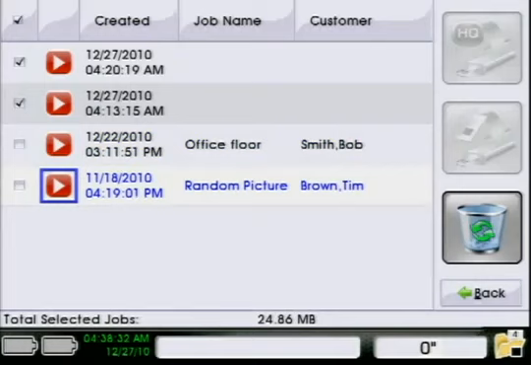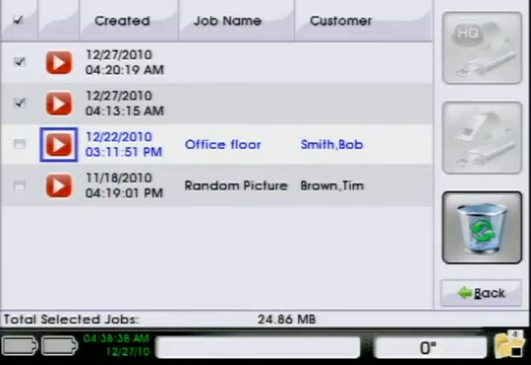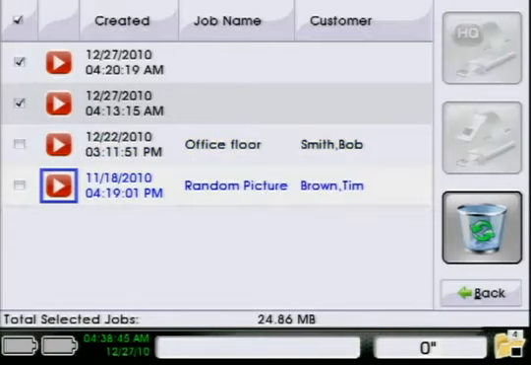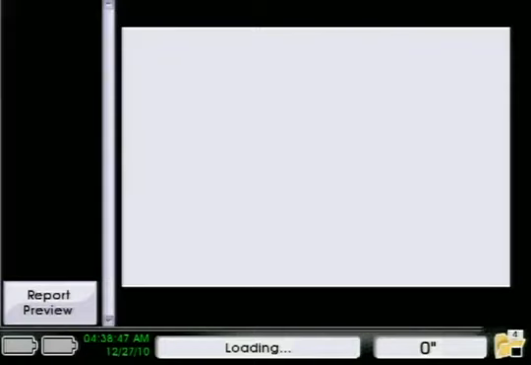But the easiest way is if you fill out customer information and the name of the job, you'll see that it's very easy to see what job it was. It gives you the date and time, and then the customer information and then the name. So if we want to go ahead and open one of these up, we'll open up the office floor one.